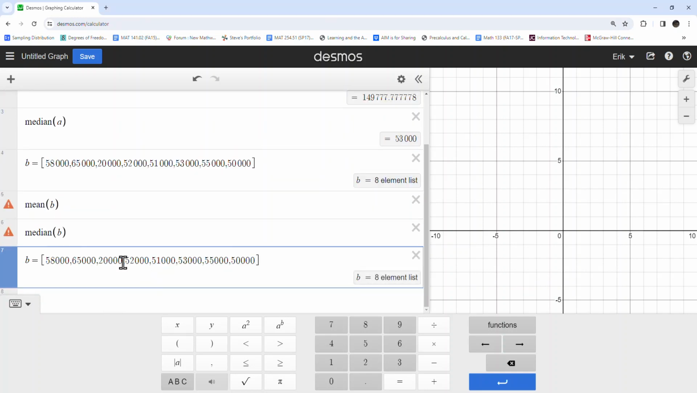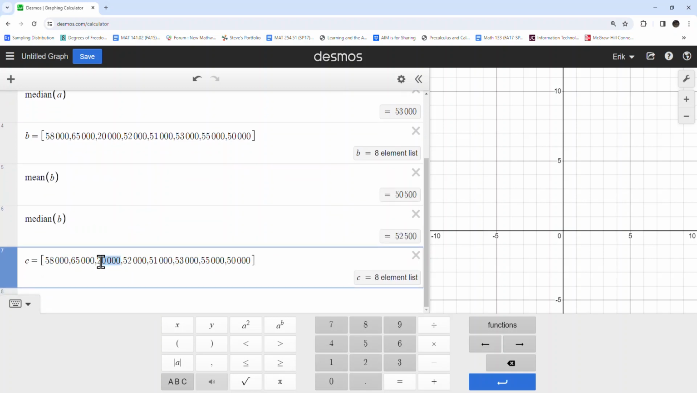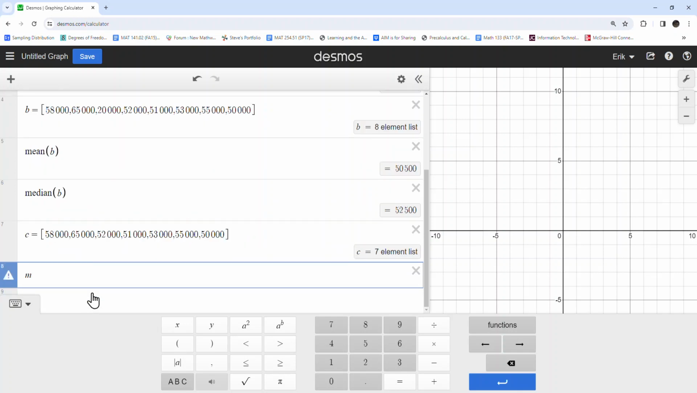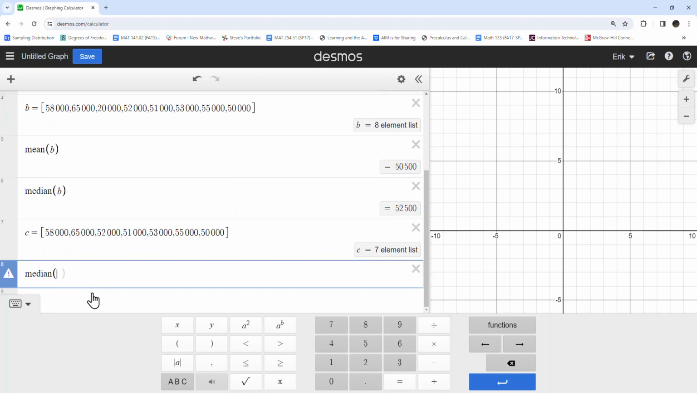data set, and we're just going to show you. We're going to call this one C, and we're going to delete this one, and you'll see that even when we do that, the median of C, we actually have the exact same salary as the mean when the 944,000 data value was taken out.